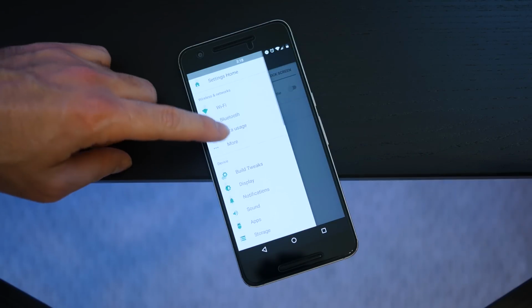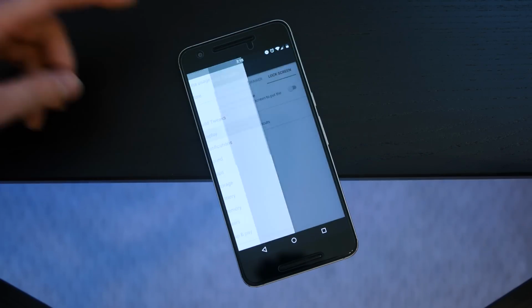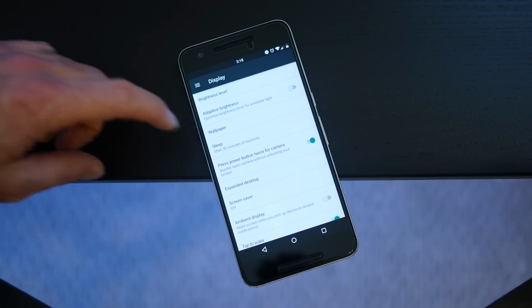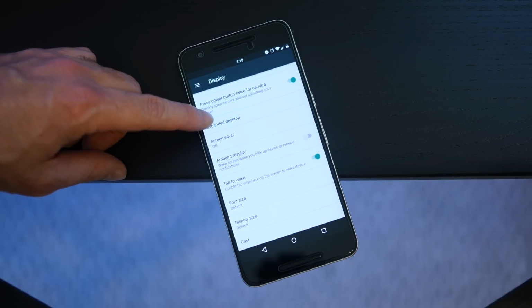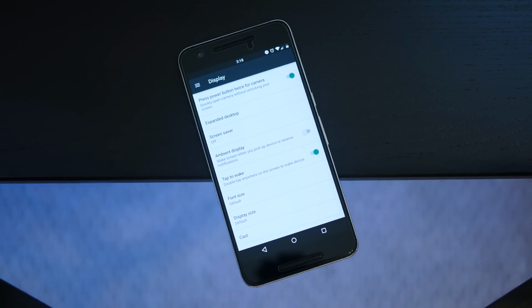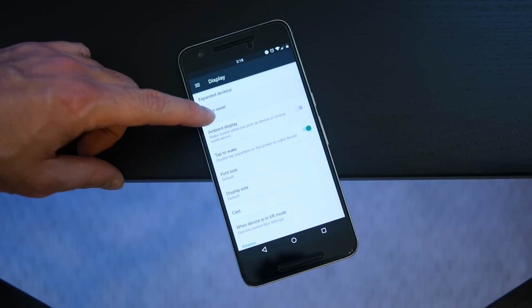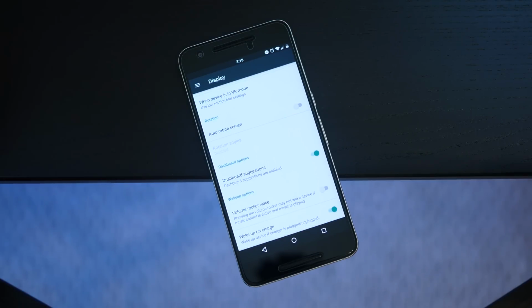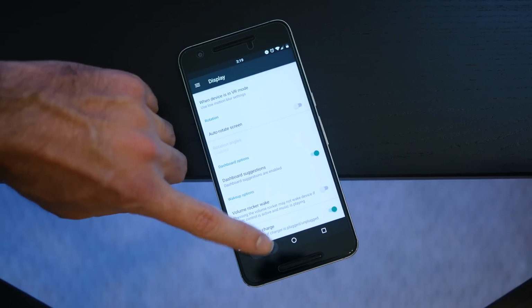Moving outside of the build tweaks, you will find some additional features located throughout these settings. For example, in the display, you will have the option for your Nougat font and display size settings, but you will also now have an expanded desktop feature, a double tap to wake anywhere on the device, and a feature for the volume rocker wake options.